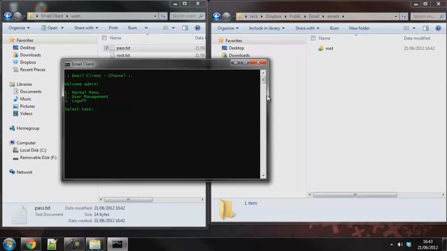This is the admin menu for the root account. No one else can be admin apart from root. I might change that. I might say people can have flags and stuff like that. But this is the admin menu, so you can add users and you can go to the normal menu. So I'm going to add a user, and his name is going to be Jack, and the password is going to be God. Then you can see that the inbox for Jack has been created over there. And then you can delete users, or you can go back.